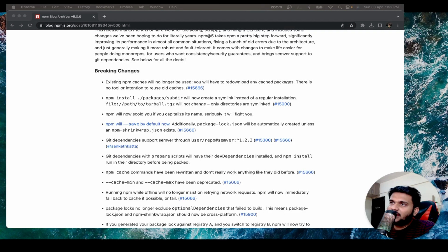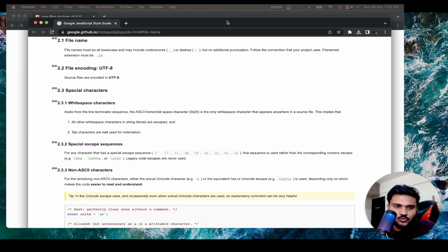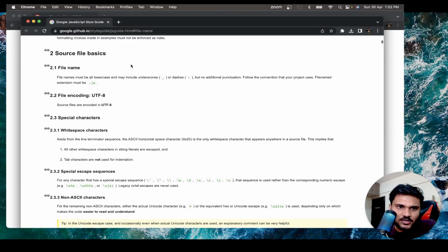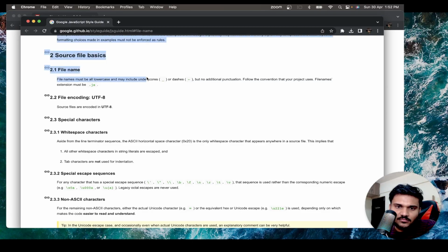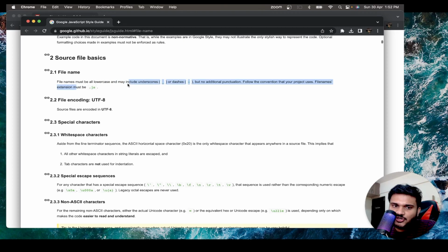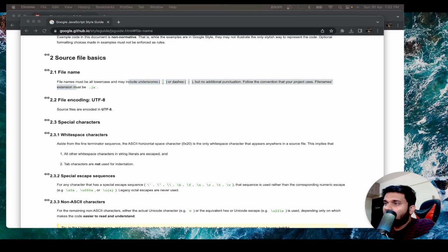There are some style guides around how file naming and everything should be done, right? So there is a Google style guide that you can actually see, which says that file names can include dashes or underscores, all lowercase, and the extension should be .js, right? So we were already following this kind of convention, but I don't think there is some specific one that everyone wants to follow. You will see people actually doing multiple things, but this one is something that a lot of people, I have at least myself seen following.